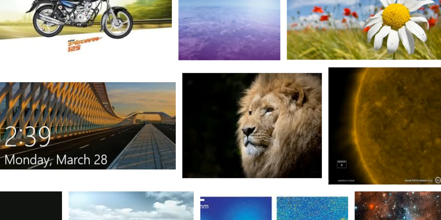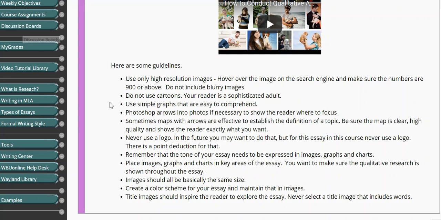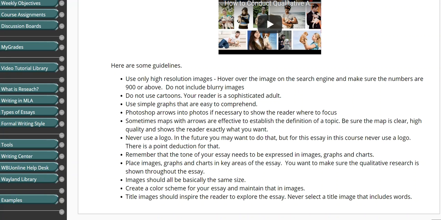So that concludes our Cook's tour of qualitative analysis. You may learn more about this by visiting your textbook and studying that information, and you can research more information. To review very quickly, let's go over those rules of thumb. Use only high-resolution images. Do not use cartoons. Use simple graphs that are easy to comprehend. Photoshop arrows into photos or graphs if necessary to show the reader exactly what you want them to see. Sometimes maps with arrows are effective ways to establish the definition of a topic.